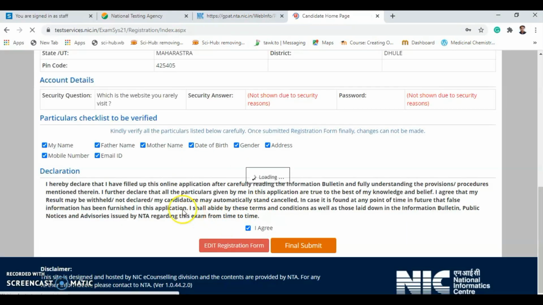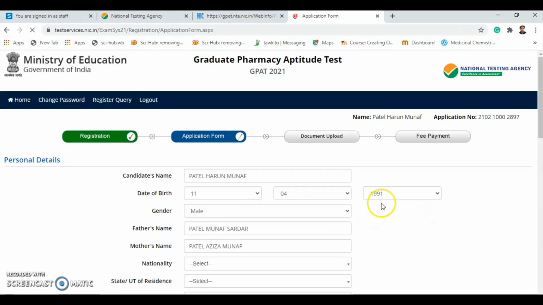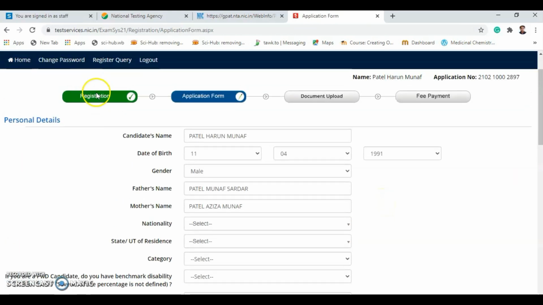I'm going ahead. So my registration is completed and this is my application number, and immediately the same message will come to your mobile number as well as on your email ID that this is your application number. You also need to write down this application number in a notebook. Now I'm going ahead with the complete application form. So registration is done.